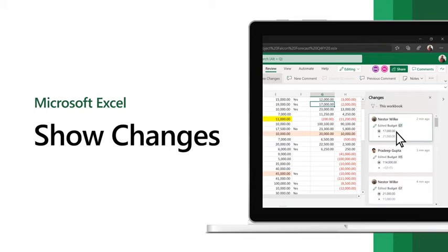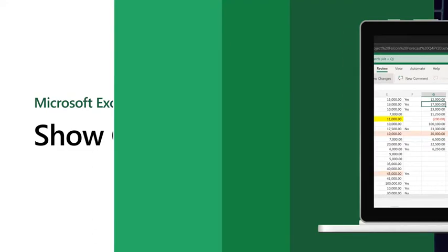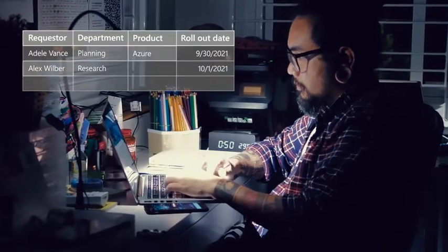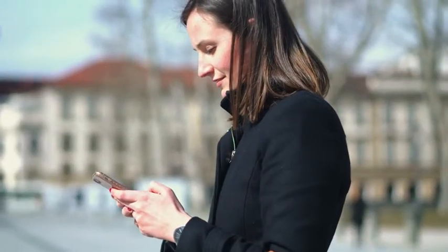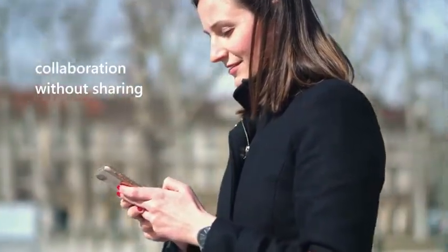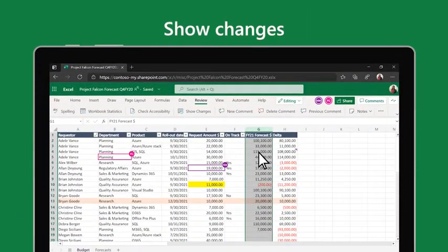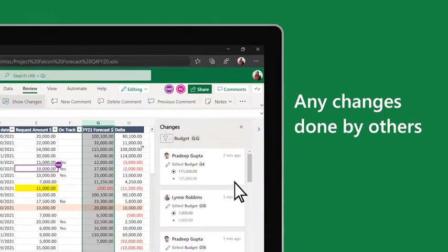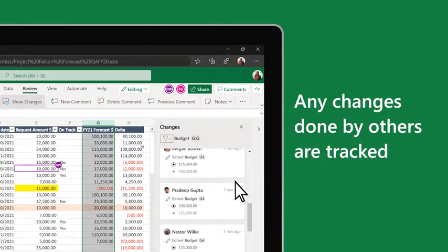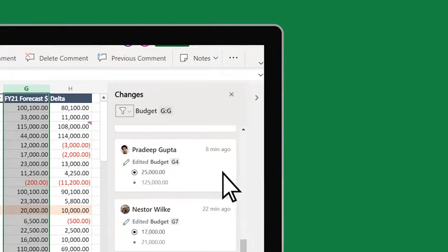Show Changes in Excel revolutionizes the collaboration experience for one main reason. If you pour days and detail into the perfect Excel workbook, you may hesitate before sharing editing permissions with others, and you can't have collaboration without sharing. Now, with Show Changes, you have the safety net of knowing that any changes done by others are being tracked for the entire workbook, down to a single cell.